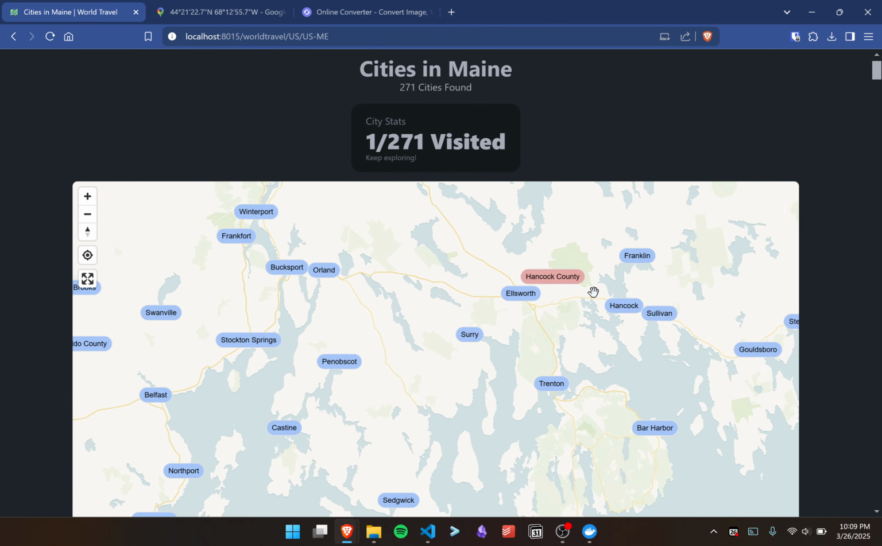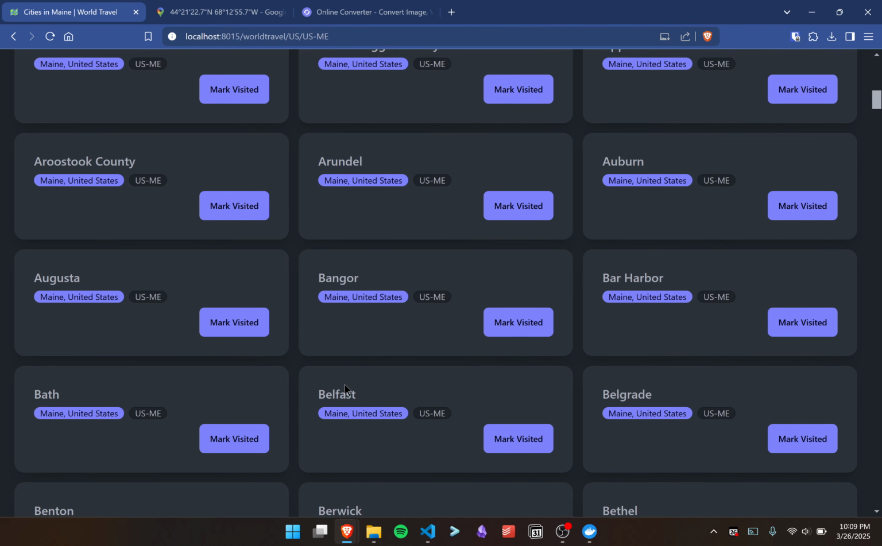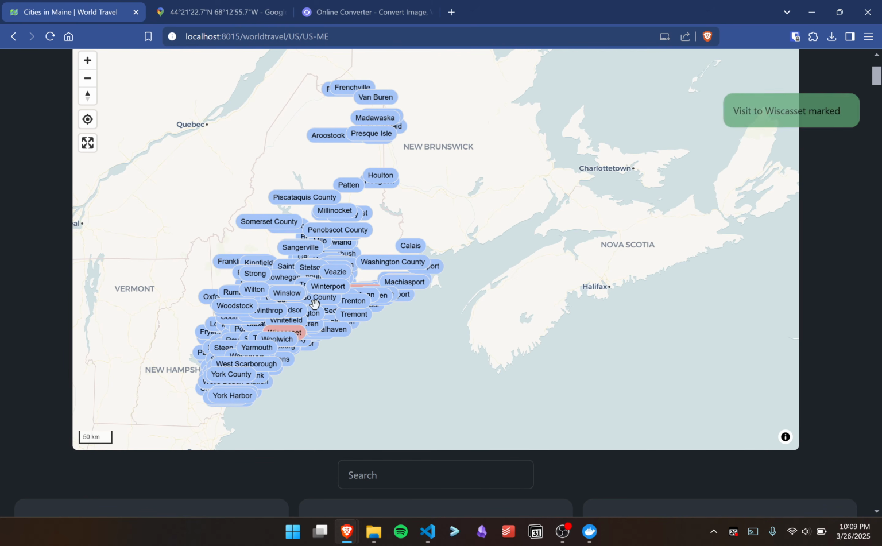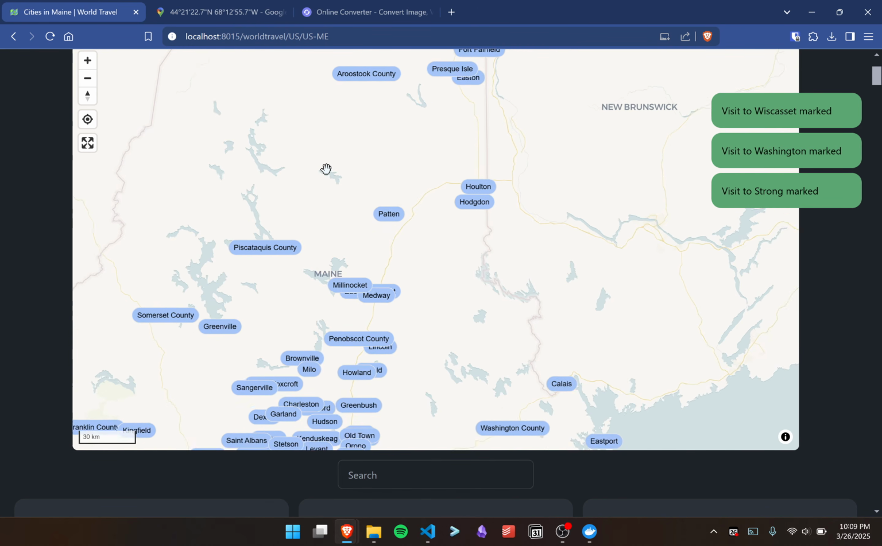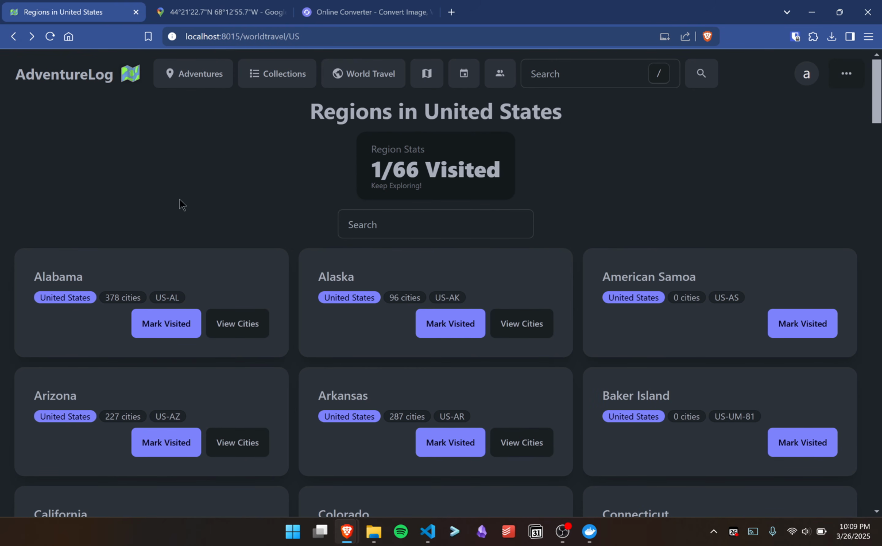So you'll see on the map this red one is visited. That's where Acadia National Park is. So yeah, you can go for the map here, or scroll for the list below, and you can click on any place that you visited. So that's how the World Travel City feature works.